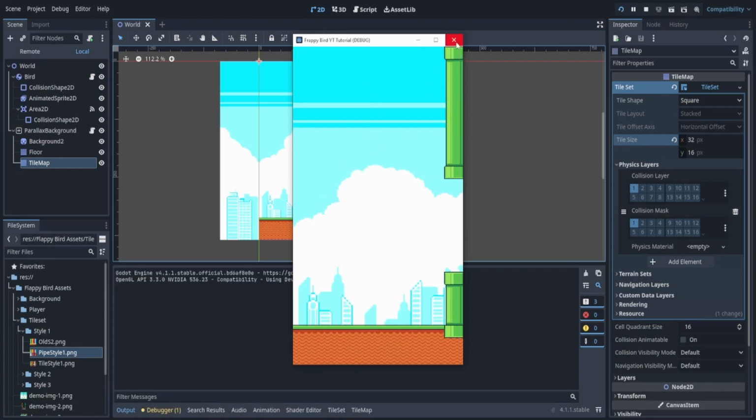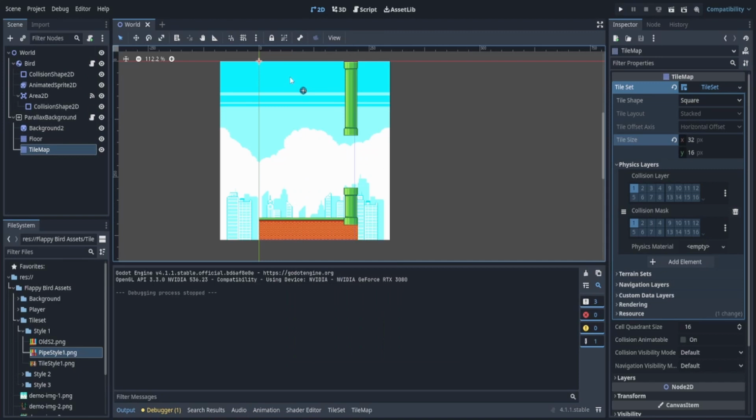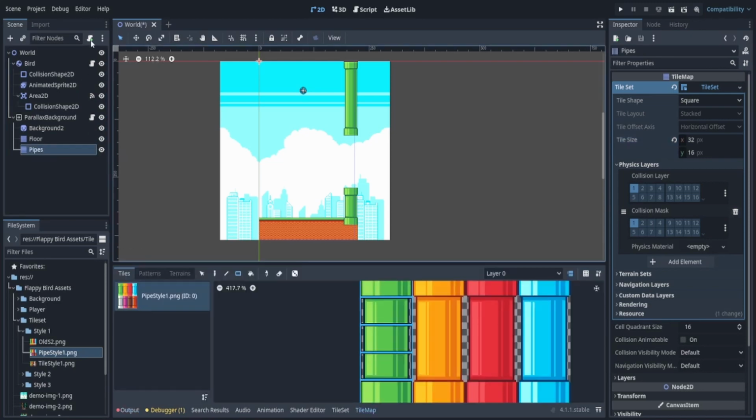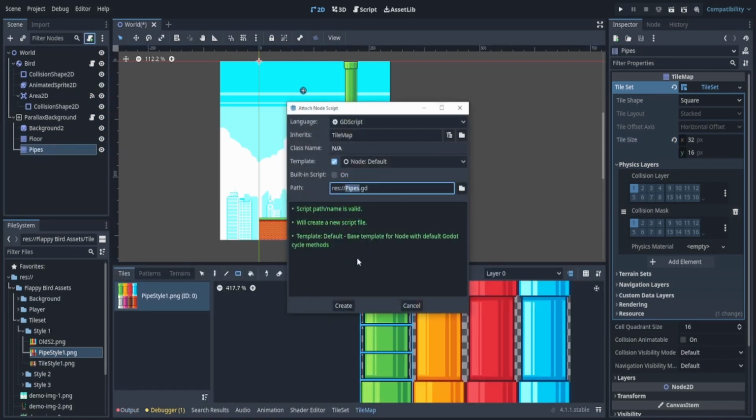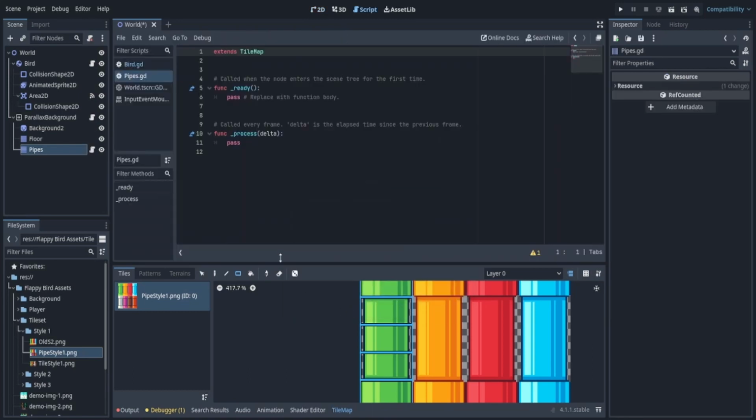Now, usually you would think that we want the bird to move forward, but what we're actually going to do is rename this to pipes. And then we're actually going to attach a script to this. We're going to not make it built in this time. Let's create it. And in our process function, we're just going to add something very simple.